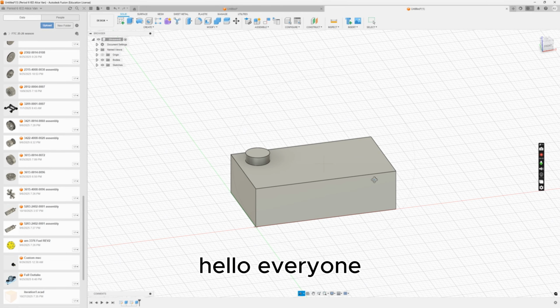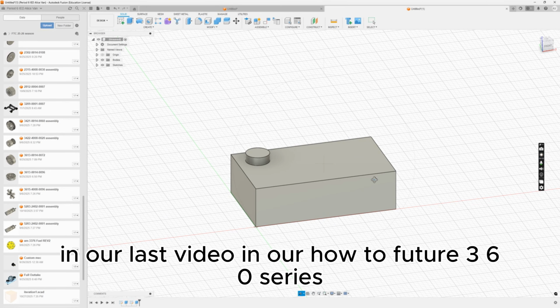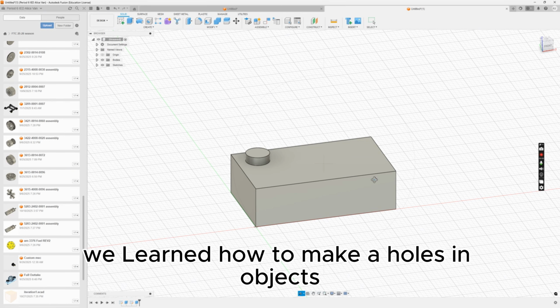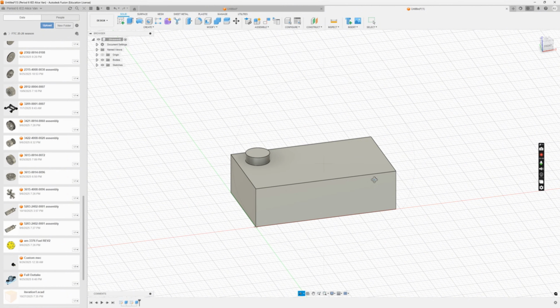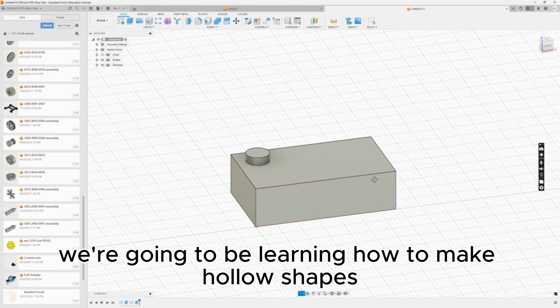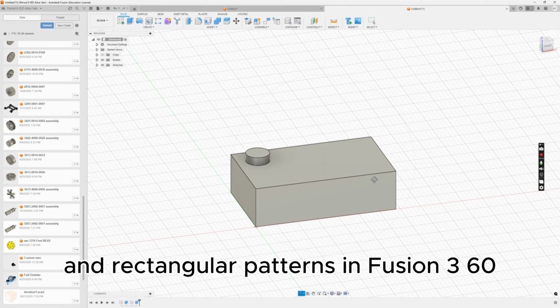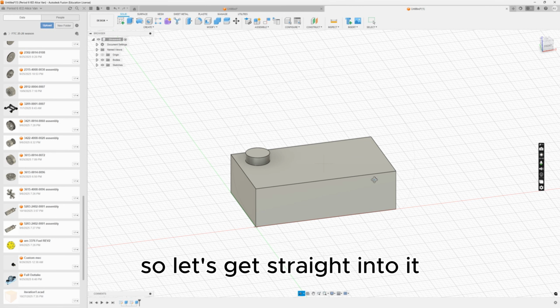Hello everyone, in today's video you're going to be learning how to make hollow objects and rectangular patterns in Fusion 360. In our last video in our How to Fusion 360 series, we learned how to make holes in objects and also measure our objects. In today's video, we're going to be learning how to make hollow shapes and rectangular patterns in Fusion 360. So let's get straight into it.